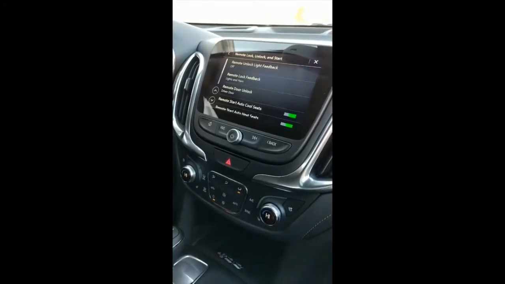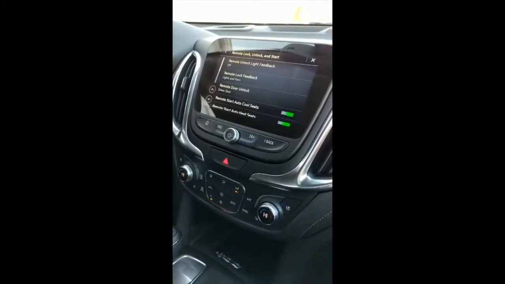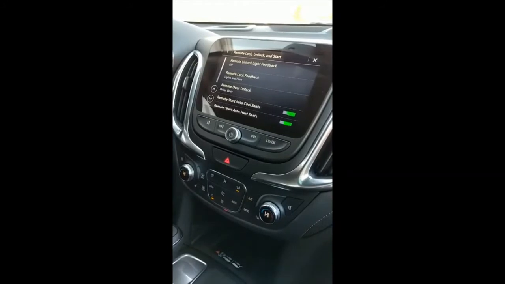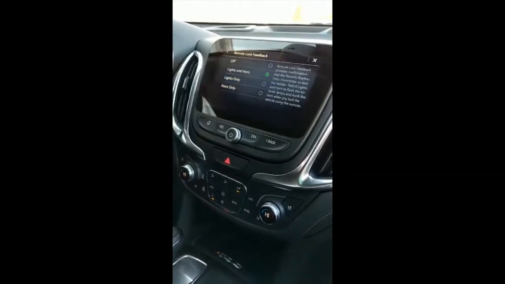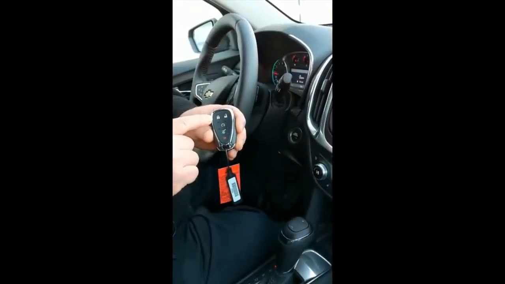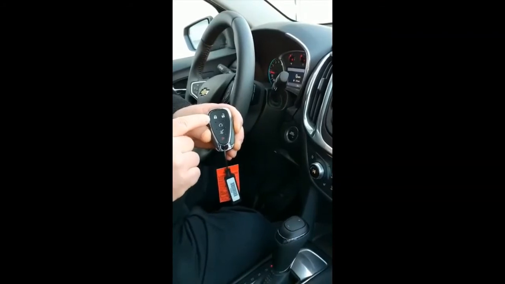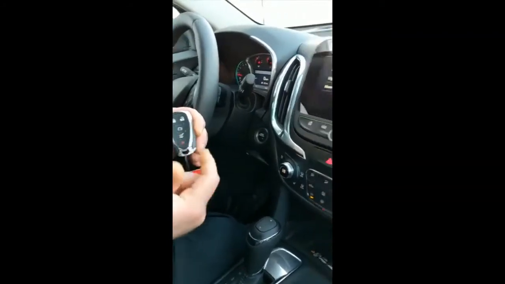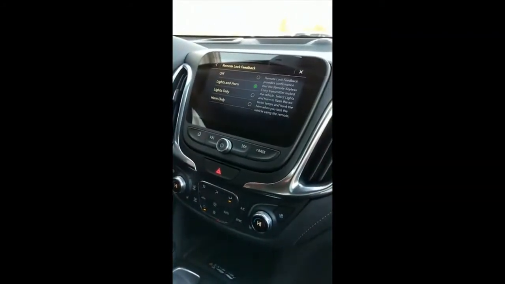The next option on our list is remote lock feedback. So with your remote lock feedback, simply tap on it. So again, we've got four options here. On the remote lock, it's this button that you see right here. It looks like a simple lock. And the four options are: one, off. The second one is lights and horn.